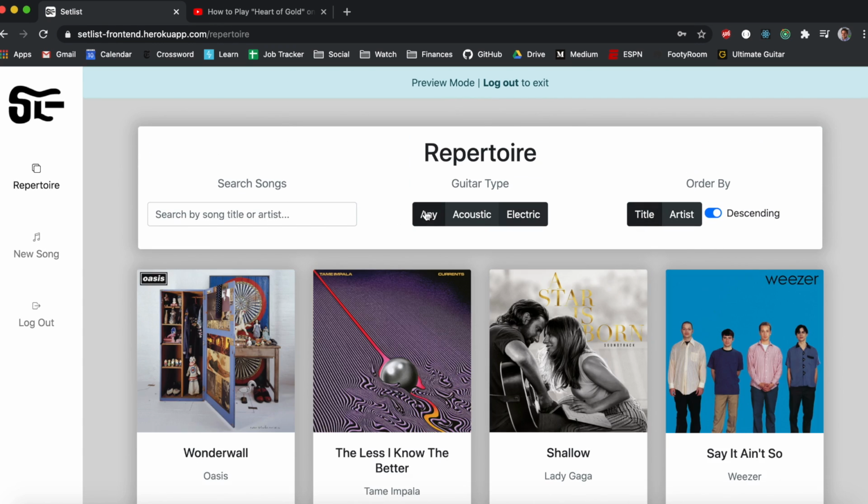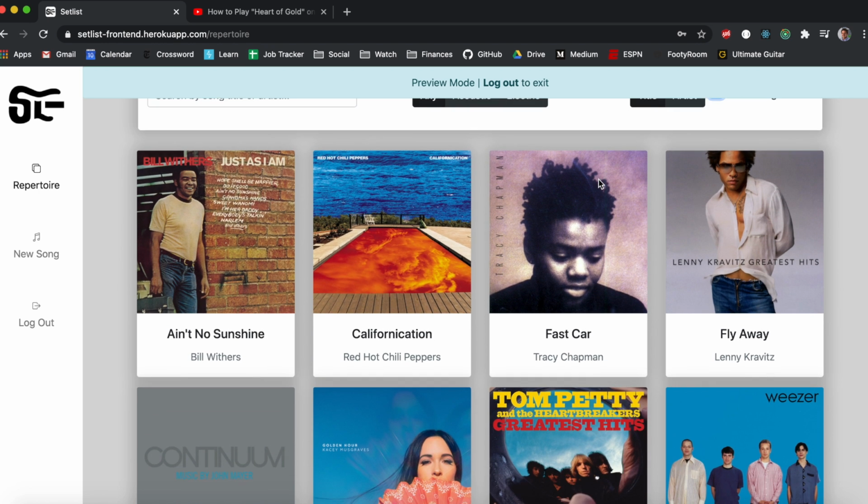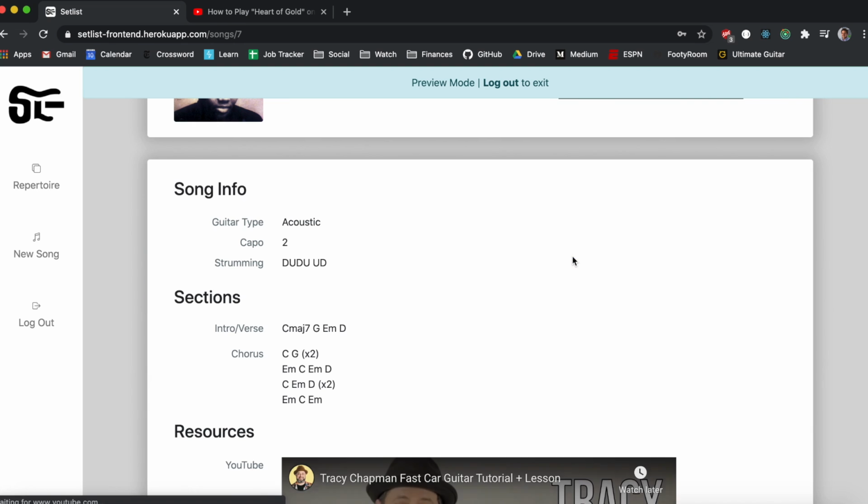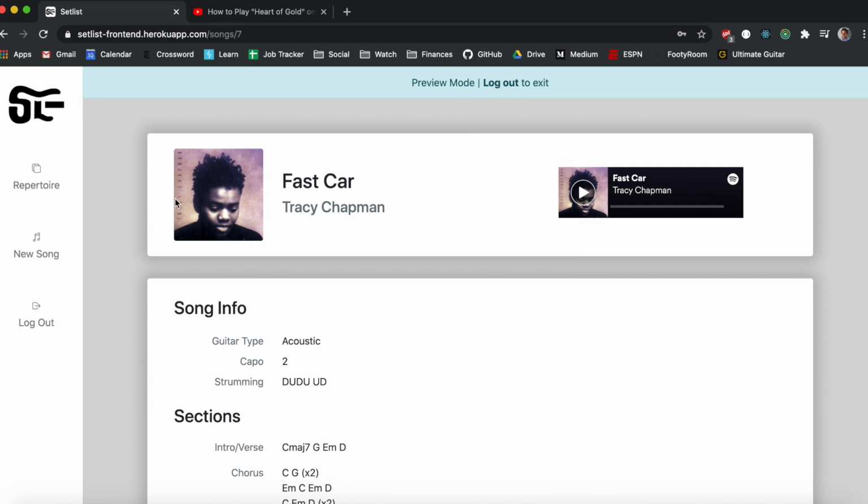Let's just reset them. To view a song, simply click on the song card. Let's do Fast Car by Tracy Chapman. This brings you to the song view page, which has all the information about how you play this song. So we've pulled some data from Spotify at the top, including a little play button so you can hear the actual recording of the song.